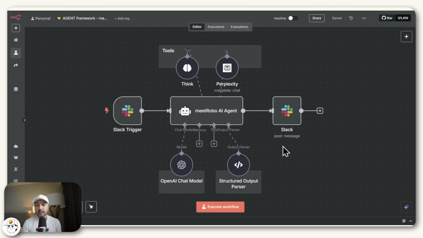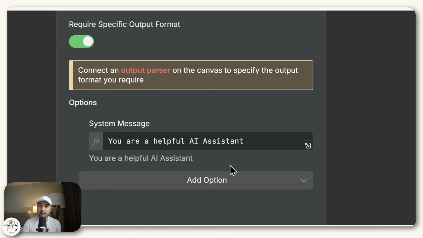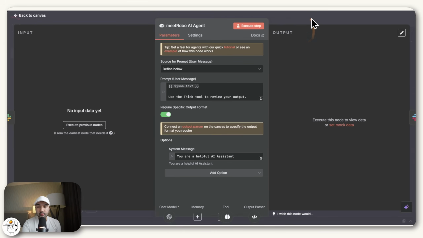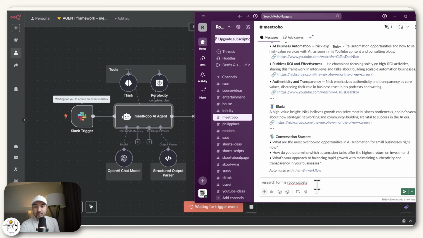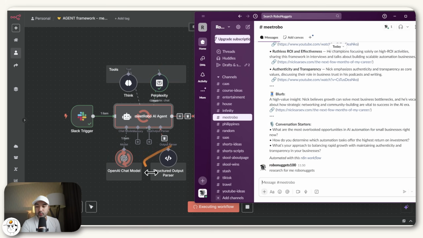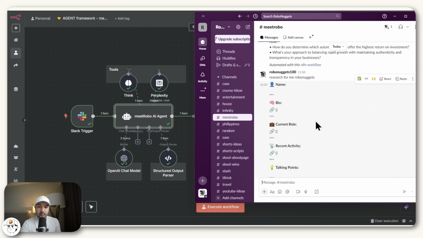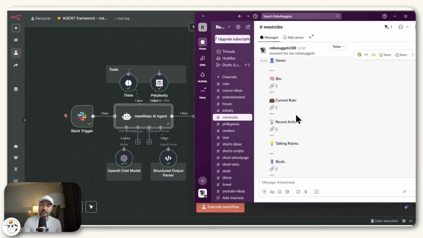And the key to making this agent effective, despite its simplicity, is its system prompt. So just to illustrate, if we open this up, right now we just have the system message as "you are a helpful AI assistant," which is very broad. And so if we run this workflow and we try to send a request over at Slack, it can still pull on the tools and use OpenAI's chat model here. But you can see it didn't work effectively. In fact, it didn't really return anything because we did not give it clear instructions on what to do and what to research for.